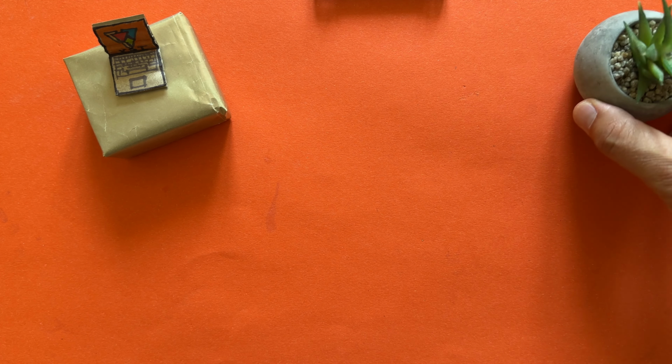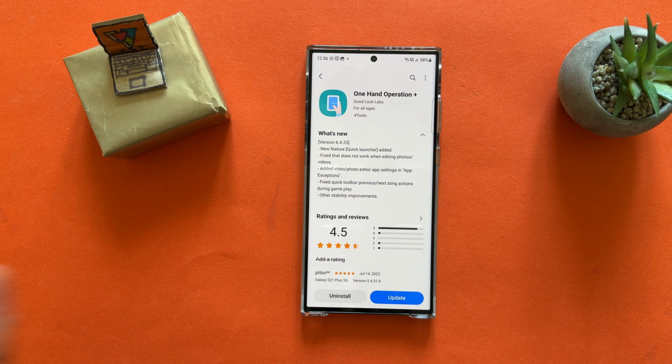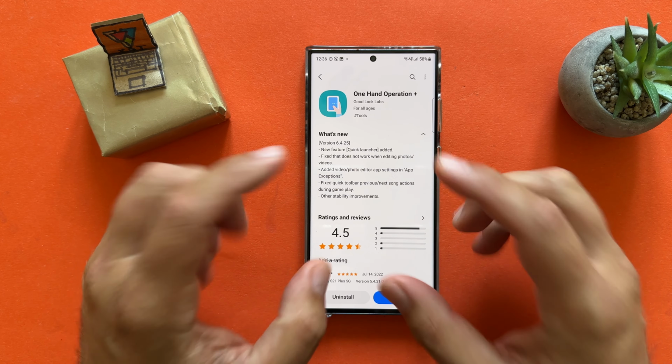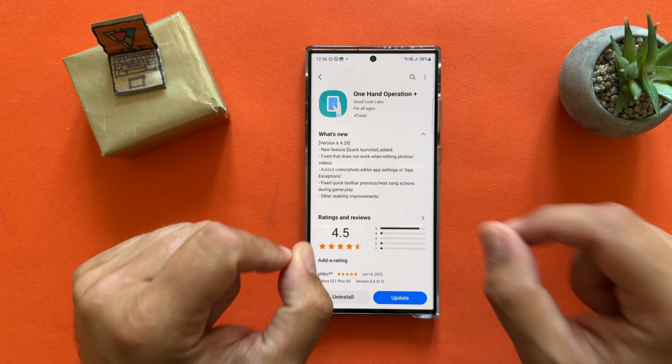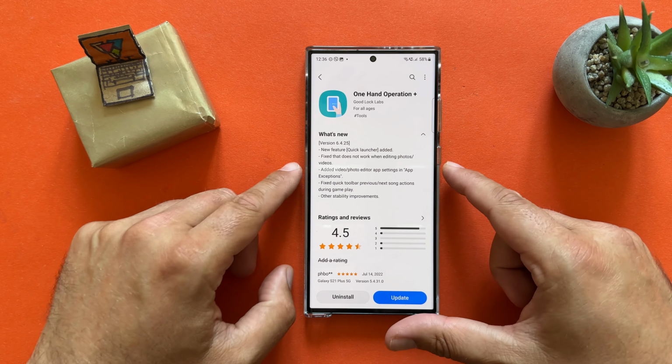This time I have something very exciting for you, and this is the One-Hand Operation Plus update. Why? This feature is very cool, apparently. New feature, quick launcher added. Version is 6.4.25, and of course there's some other things added.